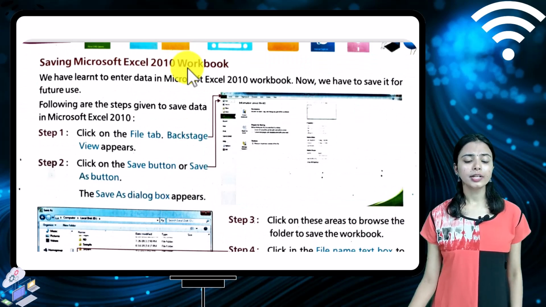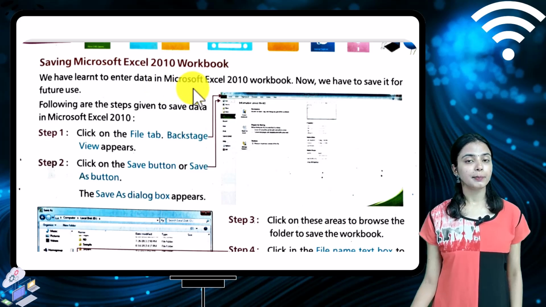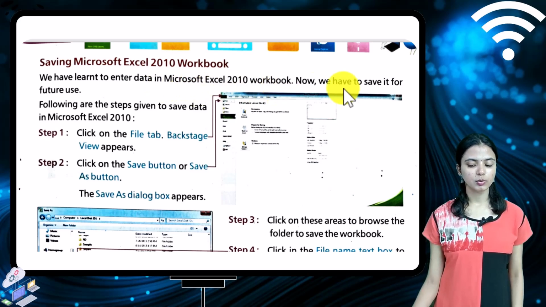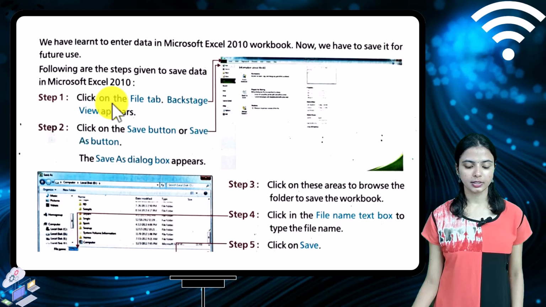Now, how can you save the Microsoft Excel 2010 workbook? We have learned to enter data in a Microsoft Excel 2010 workbook. Now we have to save it for future use. हमें इसे save करना है for future use. Following are the steps given to save the data in Microsoft Excel 2010. So what are these steps?